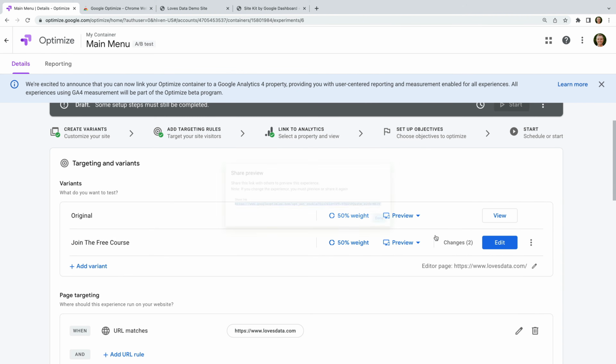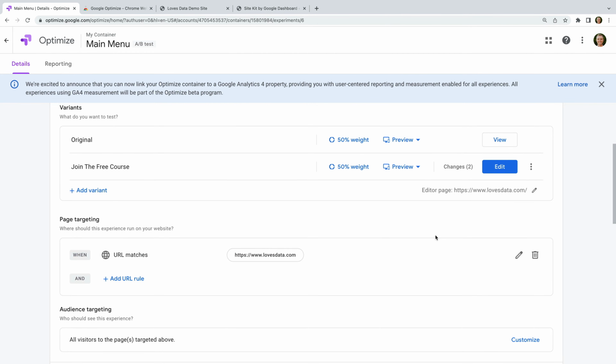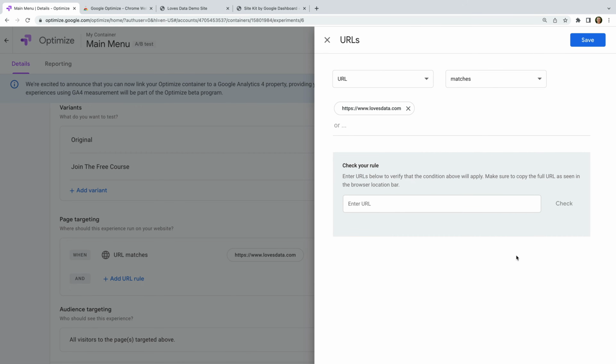Okay, now that I've made the change I want to test to my website, it's time to check the other configuration options in Google Optimize. Since I want to test my new menu text across my whole website, I'm going to adjust the page targeting. If I don't, then the change we made would only be shown to people on the individual page we entered when we created the experiment. So I'm going to click the Edit icon under Page Targeting for the URL. And I'm going to change Matches to Contains. This means the experiment will run across all the pages of my website.